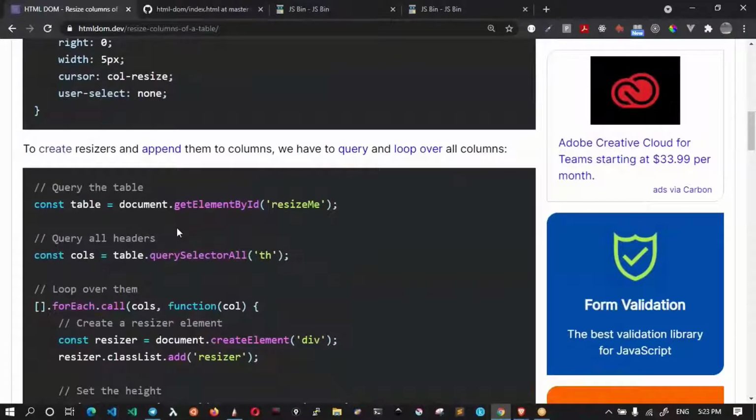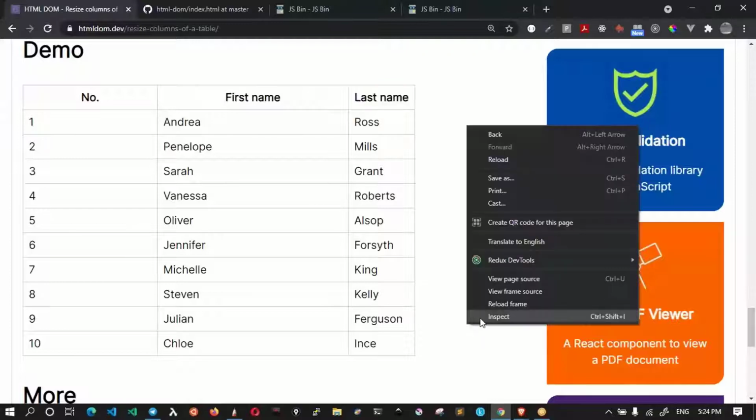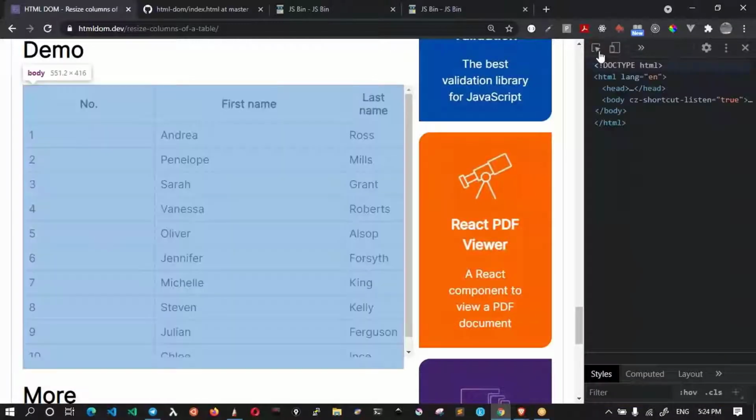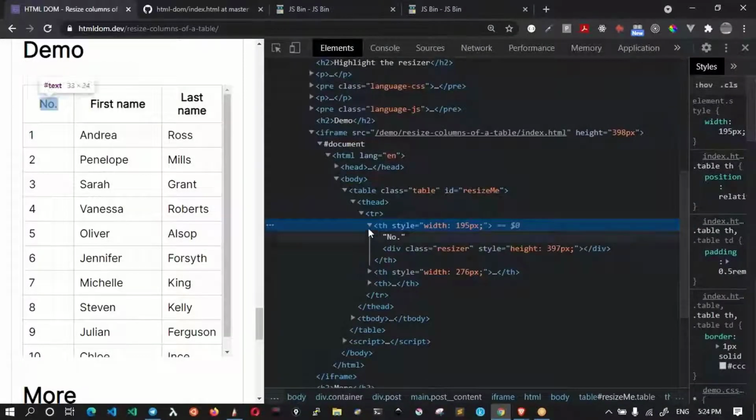So see what we are doing: first we are grabbing the table that needs a resize. Then we need to know how many table headers there are, right? So we are using the querySelectorAll method and grabbing all the th. In this case there will be 3 th, 1, 2, because this is a th, correct? If I inspect this table, you will see that it has a tr and you have 3 th here.